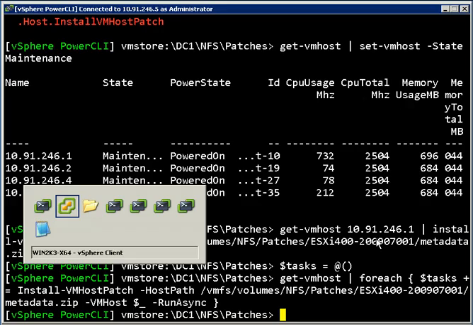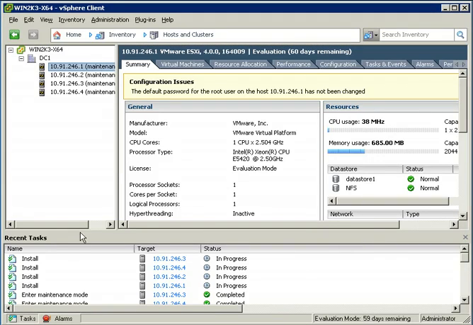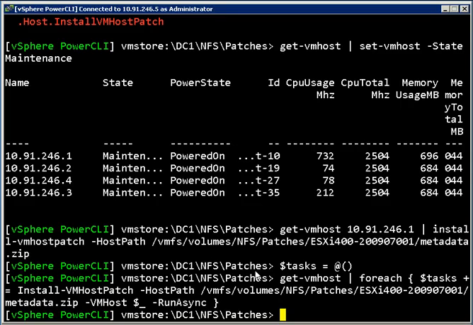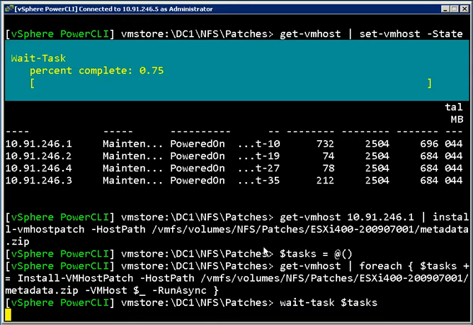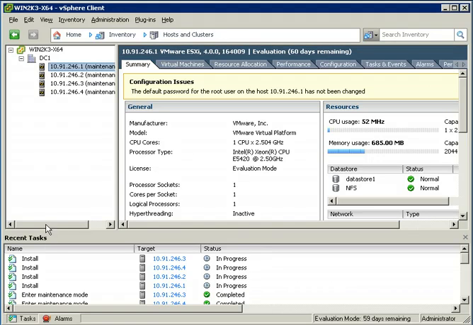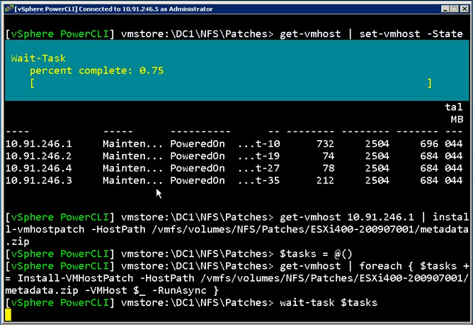We can also take a look on the client, and we can see, yes, in fact, we do have 4 install jobs running. Now back here in PowerShell land, we can say Wait-Task on this array of tasks. What that's going to do is let us know the progress of these jobs and also the results of that. So we can see it both on this side and on the PowerShell side.